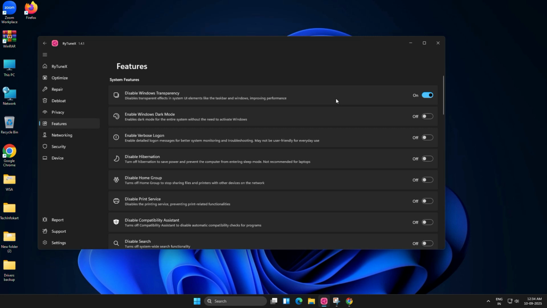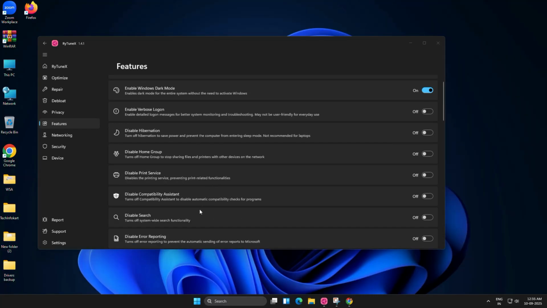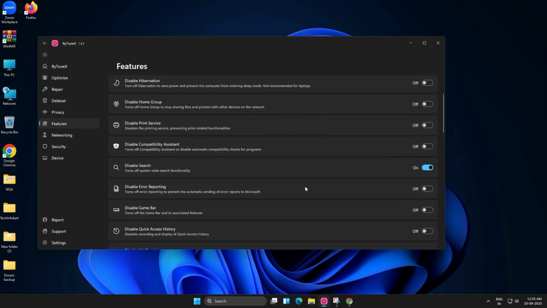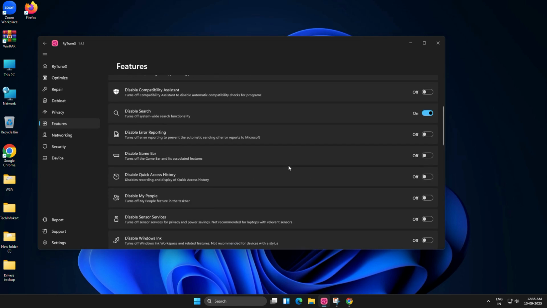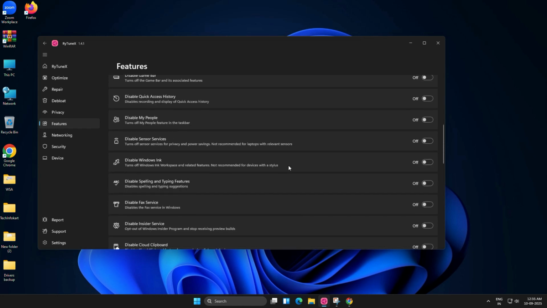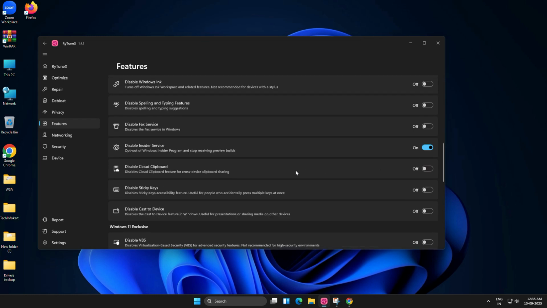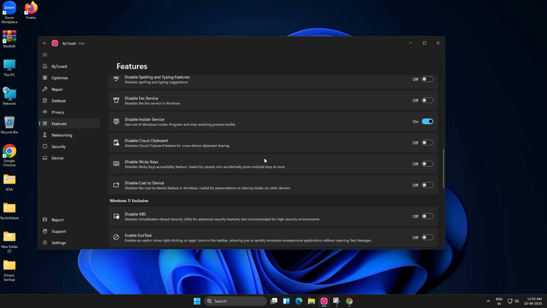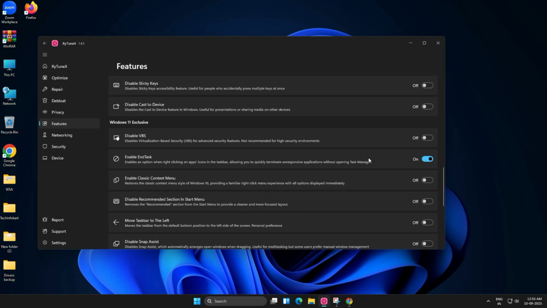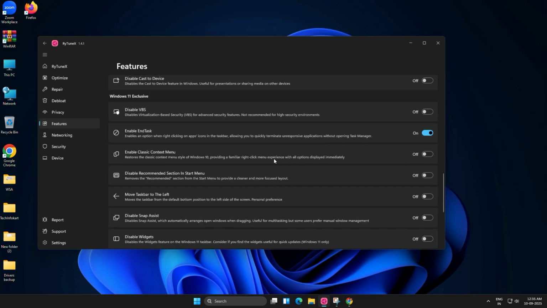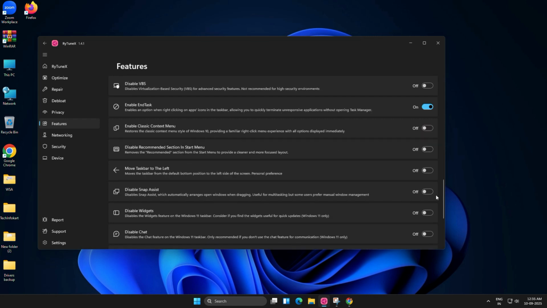Enable dark mode. Disable search. Turn off the built-in search features if you don't use it. Disable Insider service. It stops the Windows Insider background service from running if you are not part of the Insider program. Enable End Task on the taskbar. It's a very useful option that lets you right-click any app on the taskbar and close it instantly, especially if it is frozen. Disable Snap Assist.